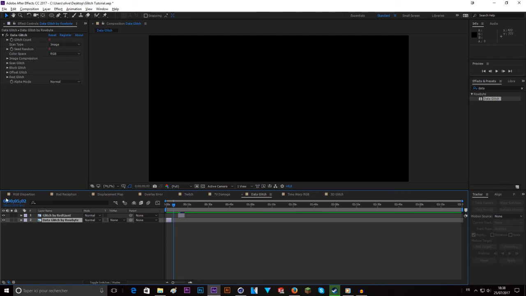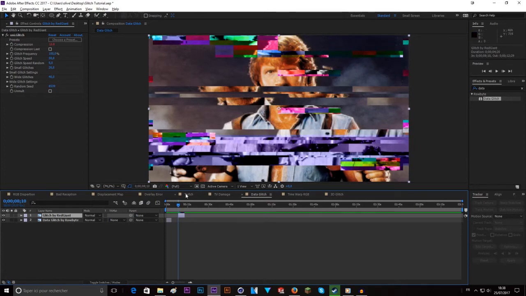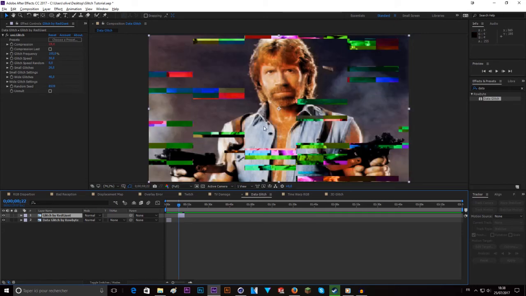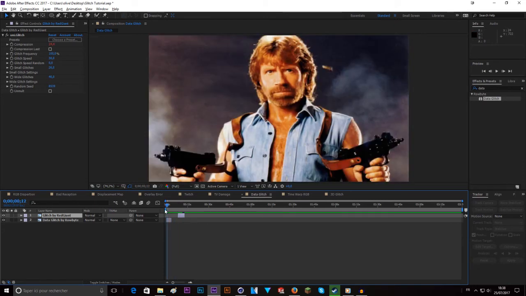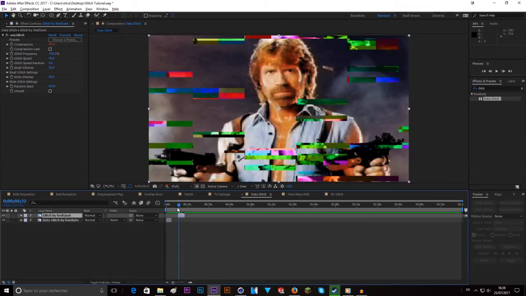So now I'm going to show you Glitch by Red Giant. Here, it looks like this. I don't know which one you prefer, Rowbyte or Red Giant. The only thing you can do to animate this is set a wiggle expression on compression, so 10 and 50, and this looks like this.